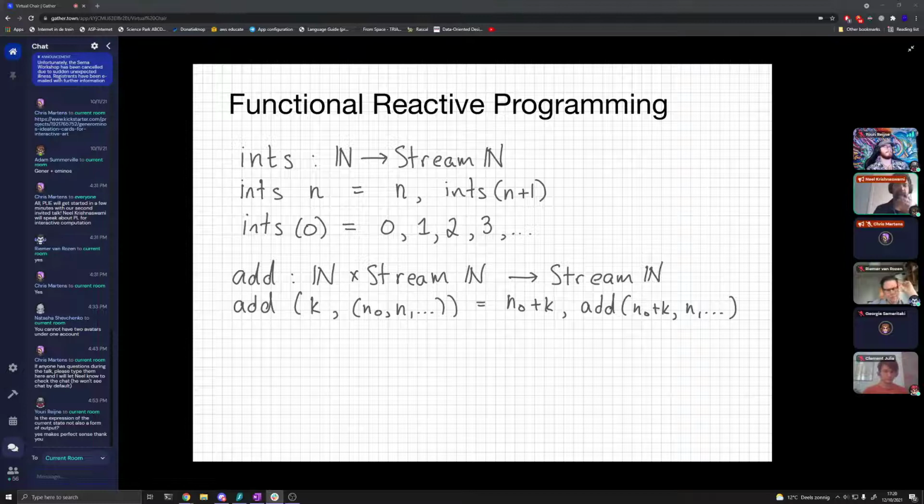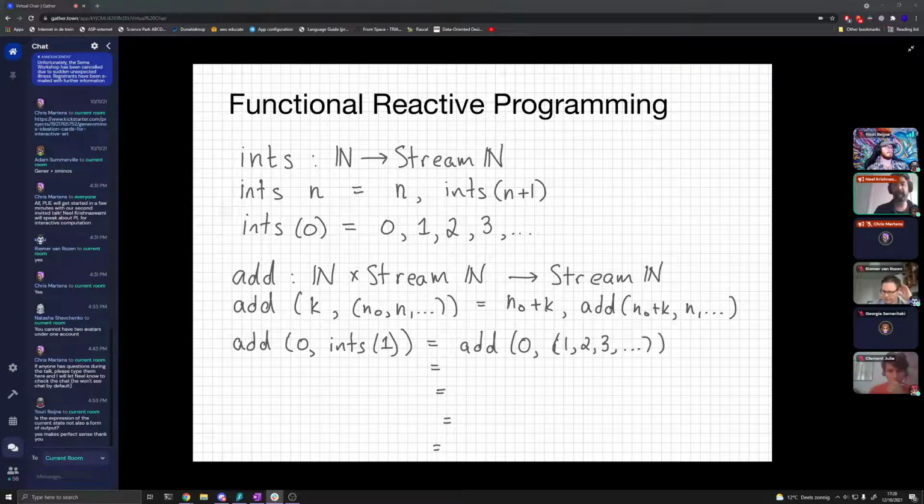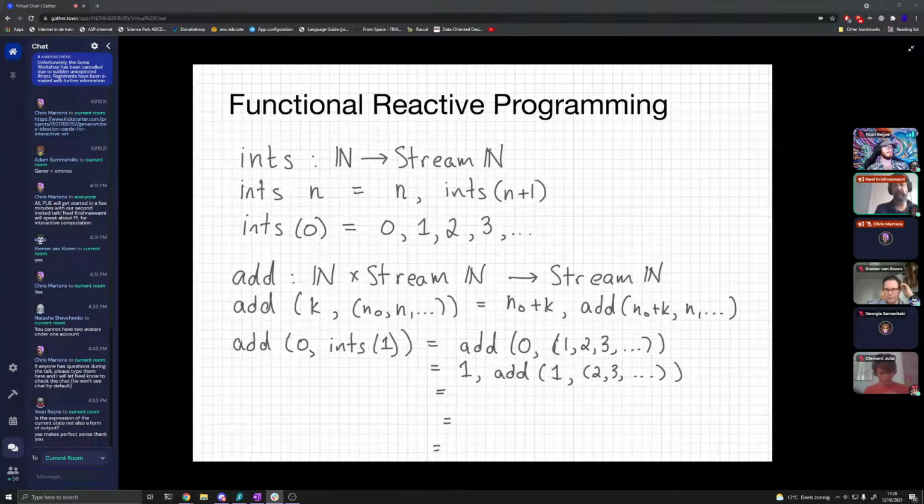And so let me give an example, because I think it'll be easier to understand from an example rather than me trying to talk through this code. If we call add 0 on ints of 1, recall, ints of 1 is going to give you the elements 1, 2, 3, 4, 5. So the first thing we're going to do is return 0 plus 1, and then we'll call add on 1, and then the tail stream 2, 3, 4.